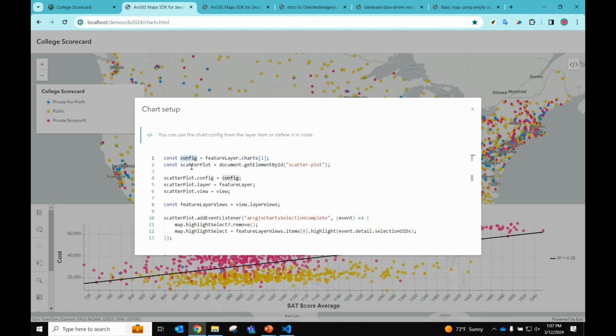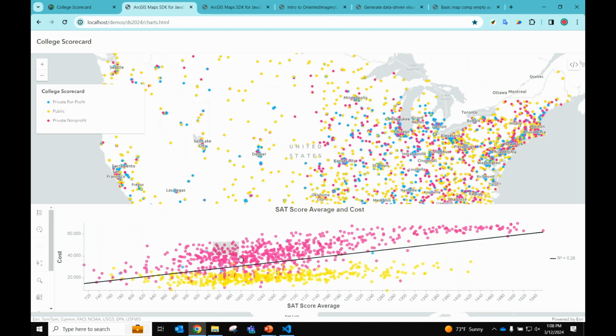Gets the config, then the scatter plot was defined in markup in some other part of the application. I get the config from the feature layer, I assign it to that chart element, then I attach the feature layer so that the scatter plot knows what data it's working with, and then it gets a reference to the view so that it can actually do that map interactivity and adjust based on extent and so forth. This part of the code is adding in that interactivity with the map. So if I select something in the chart, then I want it to also select it. You can see the cyan color, select it on the map as well.